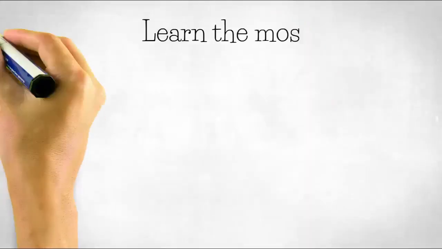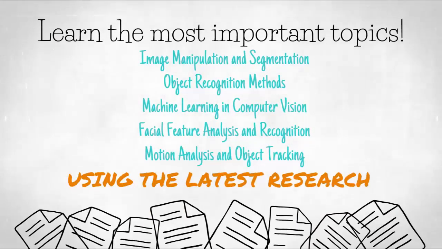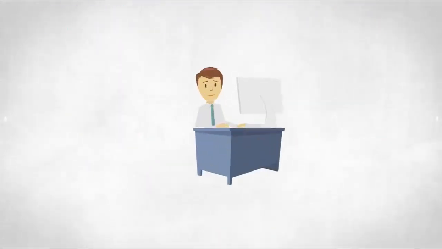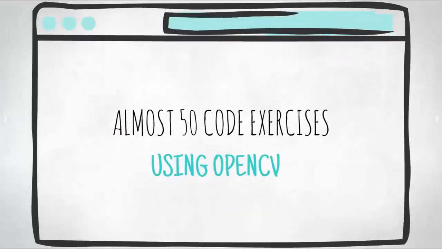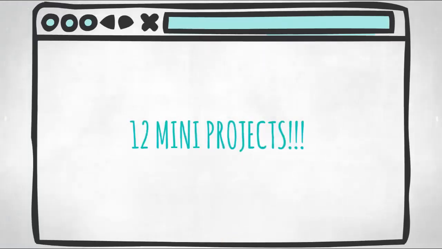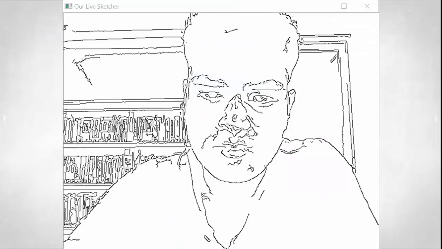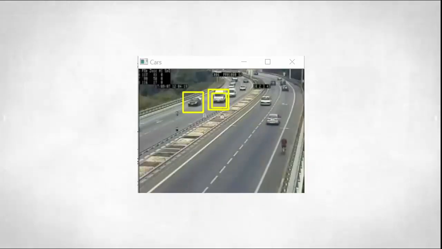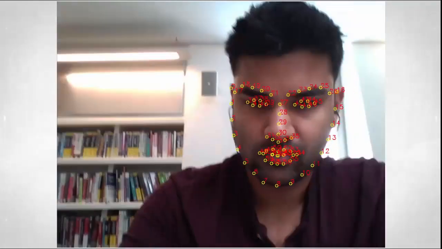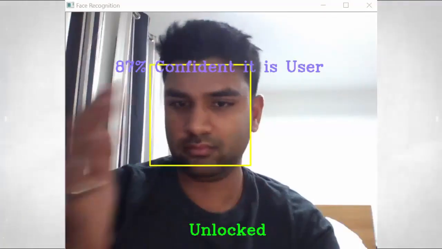I designed this course to expose students to all key areas as well as the most modern areas of computer vision, and at the end of the course, you'll be able to build advanced computer vision applications that can actually be used in the real world. I'll be teaching using almost 50 examples, and you'll be implementing 12 awesome mini projects. And these projects include creating your own face filters, making a live sketch of yourself, pedestrian identification, car identification, facial landmark tracking, shape identification, face swaps, face recognition, and handwritten digit recognition.